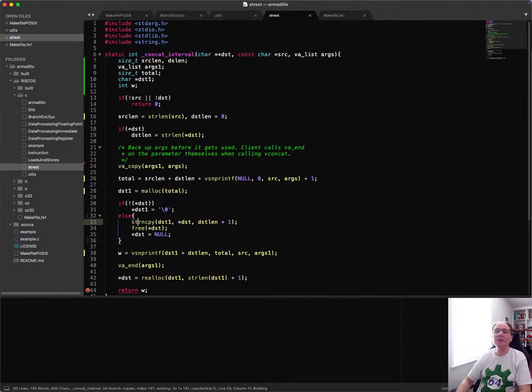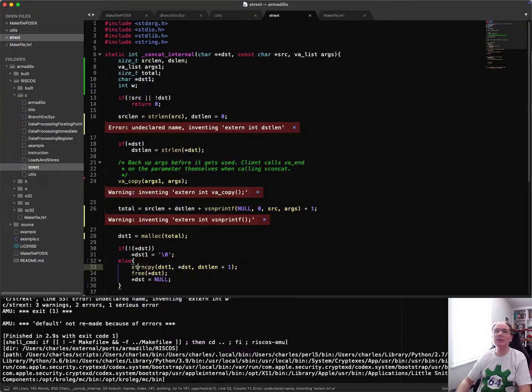Build again. Undeclared name. Oh, that's because I typoed Dustlin. Inventing VA copy. Yeah, we don't have VA copy in this version. Back up the args before it gets used. Clients call VA end on the parameter themselves when calling VA concat.